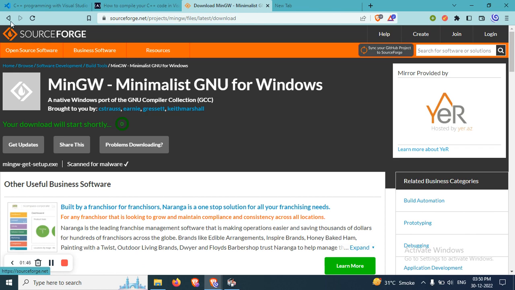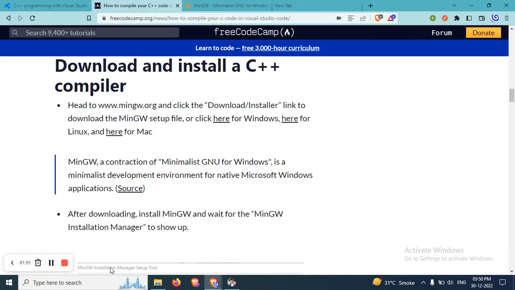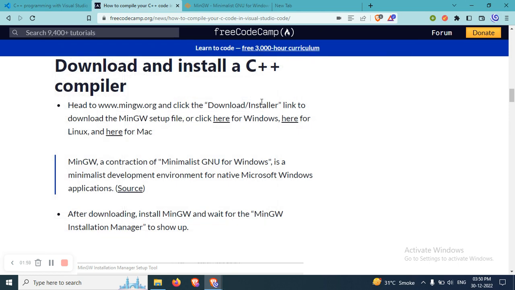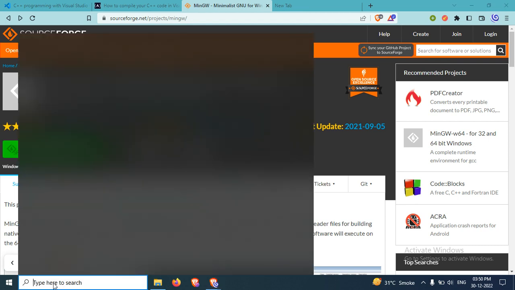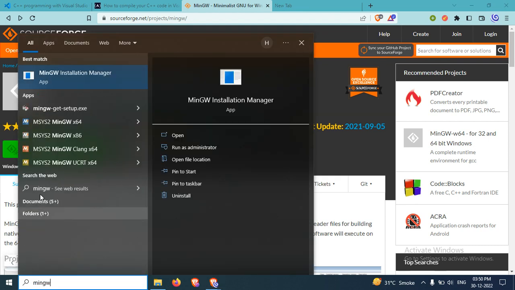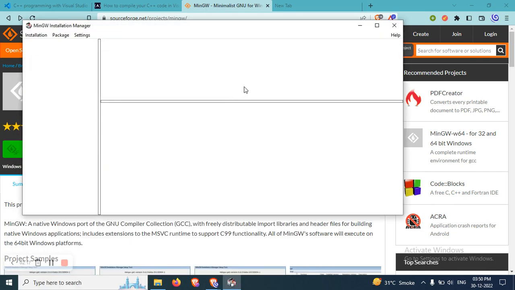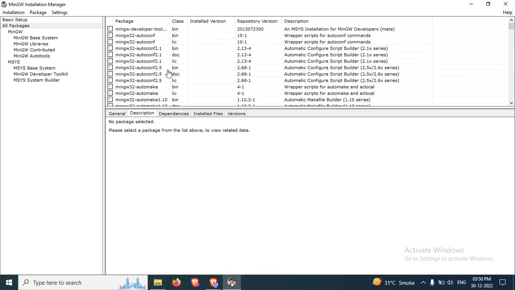After downloading MinGW, click on next and install it. After installing MinGW, go to the search box and type MinGW. You will get the MinGW Installation Manager. Open that. After opening, you can see that you get this type of box. I will zoom it for you.